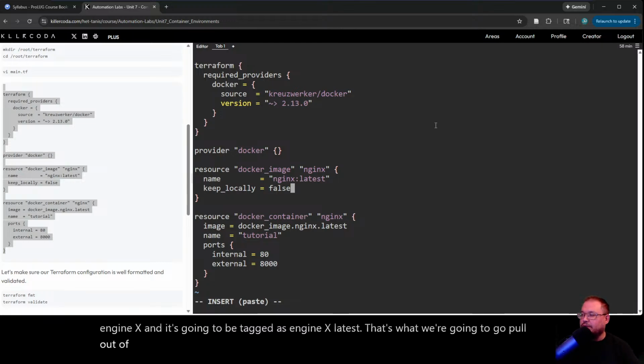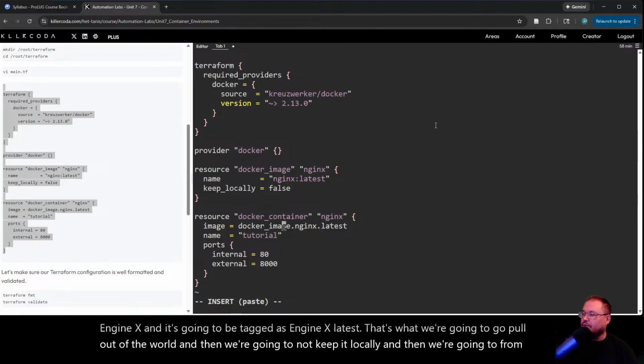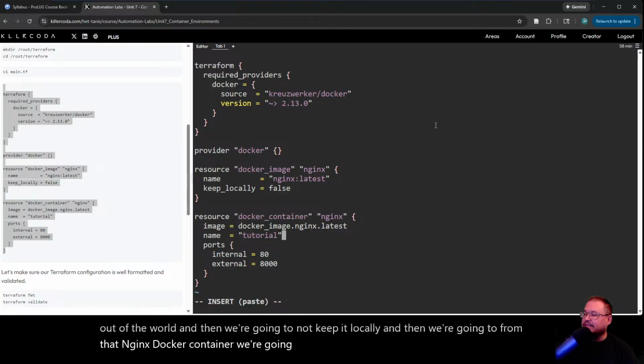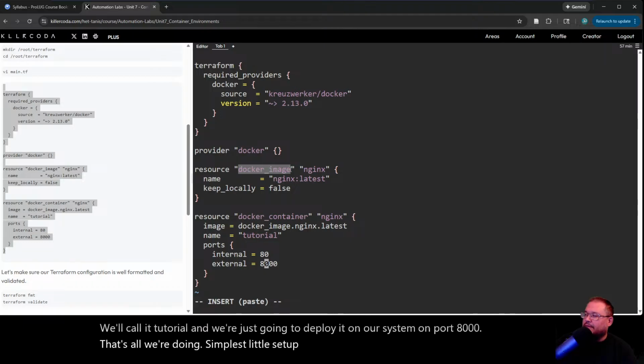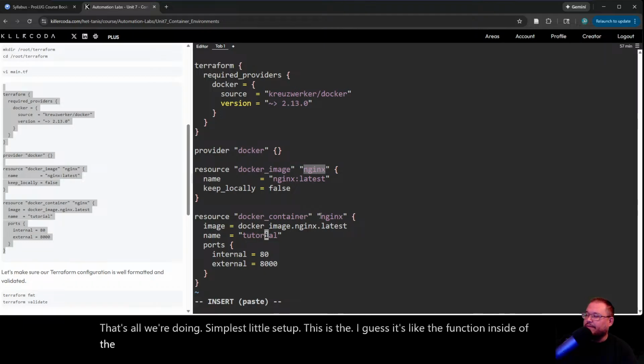And then we're going to not keep it locally. And then we're going to, from that Nginx Docker container, grab the latest, we'll call it tutorial, and we're just going to deploy it on our system on port 8000. That's all we're doing. Simplest little setup. This is, I guess, the function inside of the provider, and then this is the name that we're giving it over here.